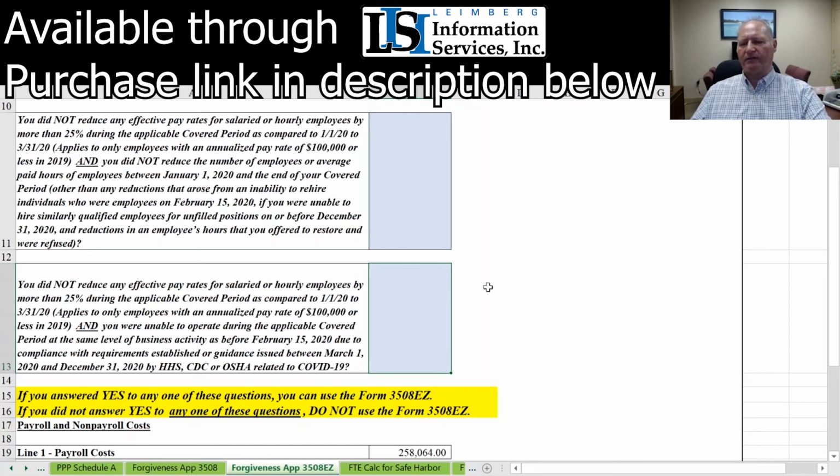I think what we're going to see is more businesses filing the 3508S because they increased the threshold for filing that form from a $50,000 PPP loan up to a $150,000 PPP loan. So I think we'll see the vast majority of borrowers completing the S form, and then probably the regular form, and then maybe the EZ form for a larger company that might have a larger loan, but they meet one of these requirements or qualifications to file the EZ.